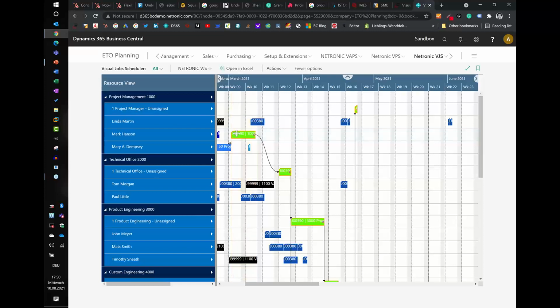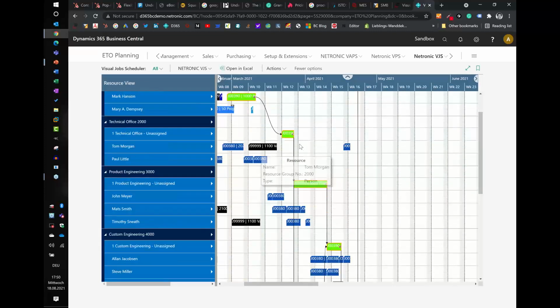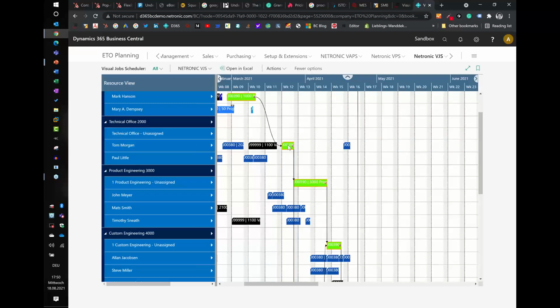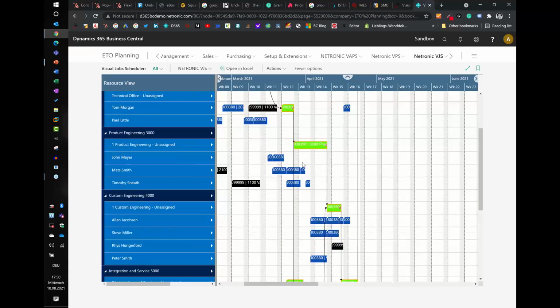And now I moved it a little bit, so let's get it back to the Monday. Mark should handle it. And then from the technical office, I want Tom to work on that. So now I'm doing the last step. This is step 12. I'm assigning the job planning lines from the group, from the dummy resource, to who is going to work on this.